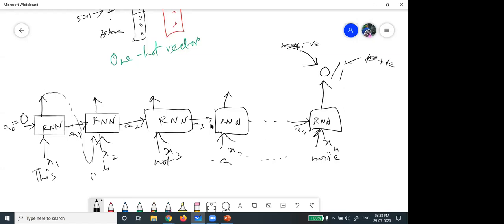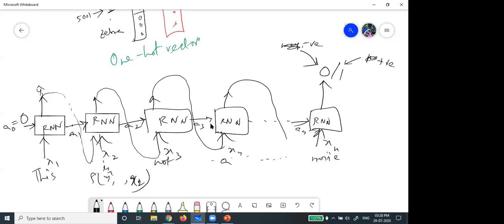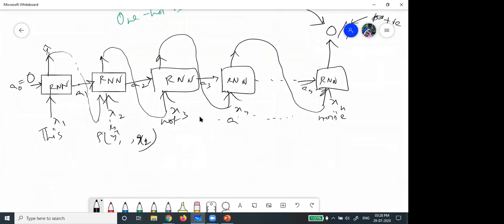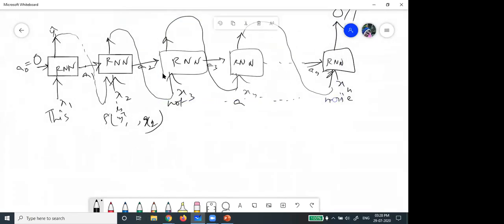So this input, this RNN, these things will be a function of that, like y1 hat something, y1 hat and, sorry, not a1, x2, this thing. This one also, we can just connect these things here. We'll perform this one.